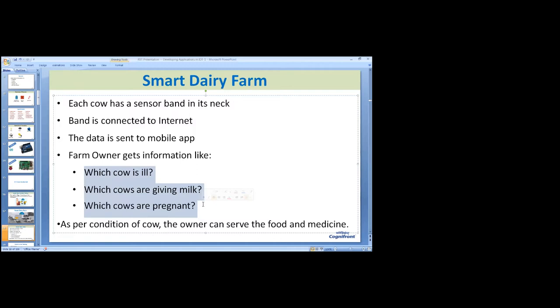So now, how to develop this IoT application? Naturally, in order to find out which cow is sick or ill, which cow is giving milk or healthy, and which cow is pregnant, you have to do some kind of measurements. Now, what measurements are useful? Yes. The temperature of the cow's body is important. If you measure the temperature of the body of the cow, we will be able to know whether the cow is ill or not. Moreover, from the temperature of the body, we can find out whether the cow is pregnant or not.